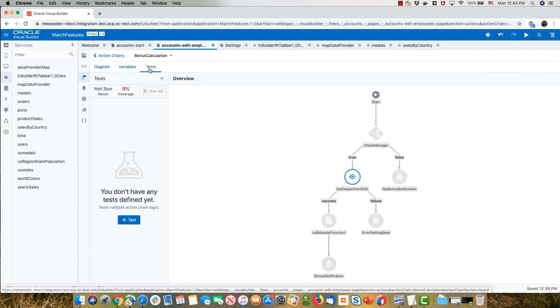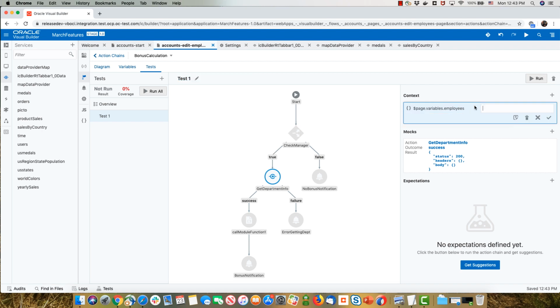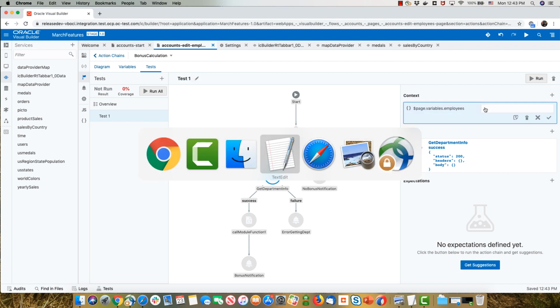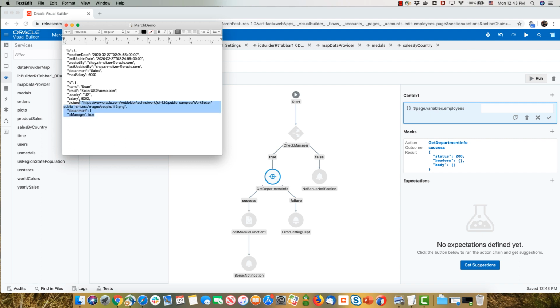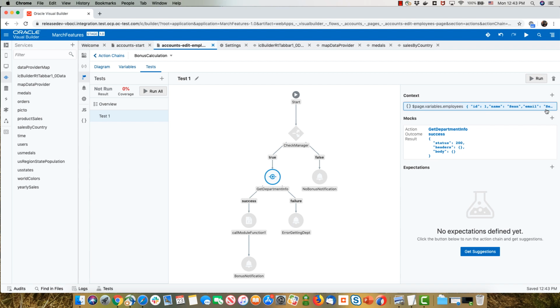So when you go over and create a new test, the first thing we'll do is notice which variables are being used in your application, in your action chain, and which REST calls you have, and we'll ask you to provide some information about those. For example, in our page, I have a variable called employee with all sorts of information about the employee. I need to provide a sample of how this would look. So I'm going to pick up a sample of the structure of information I have about an employee, copy this over here, and put it inside curly brackets because it's an object. And this would be my sample for information about an employee.